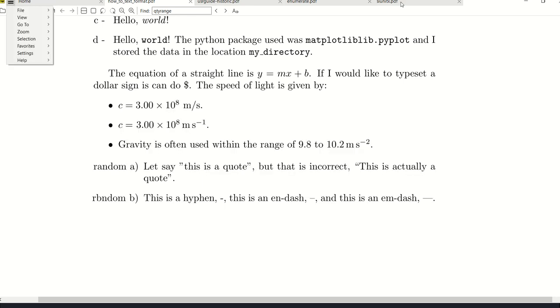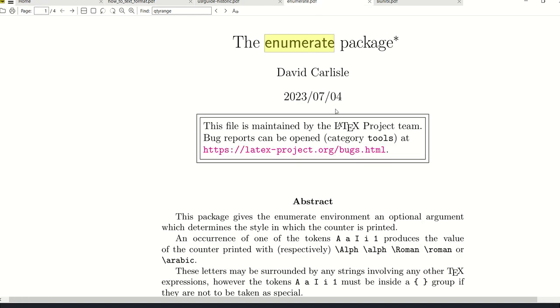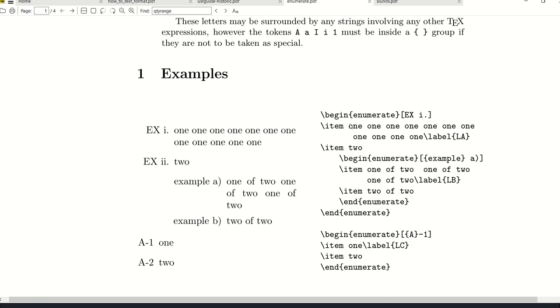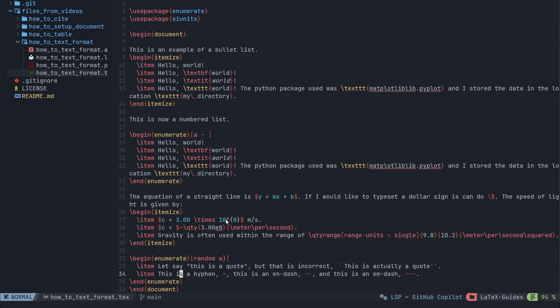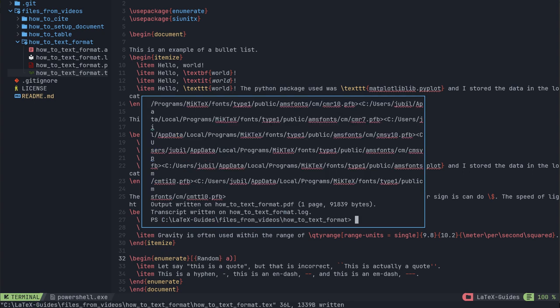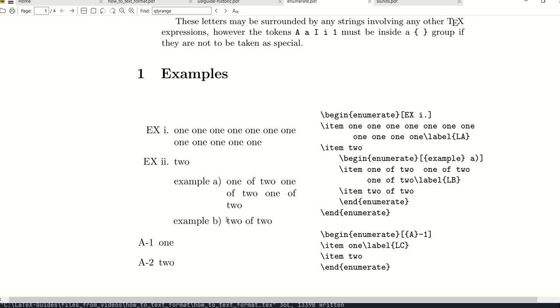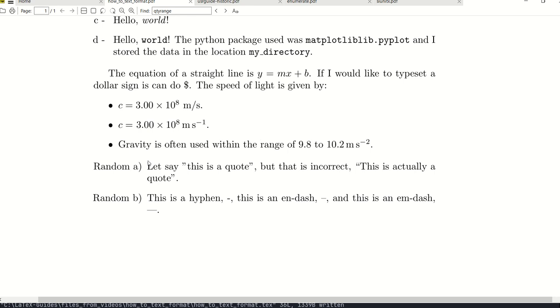Okay, so let's see if we can quickly debug this enum item. So here, there we go. What we need to do is we just need to put this random A within curly braces so that it knows it shouldn't change anything within there. Okay. There we go. Now the A is actually an A and not a B. So random A, random B, and there we've got our stuff.